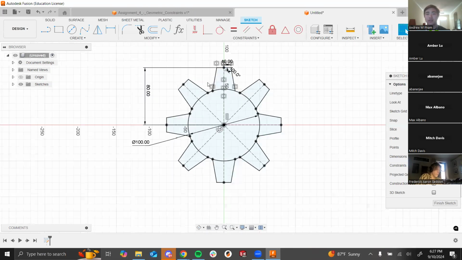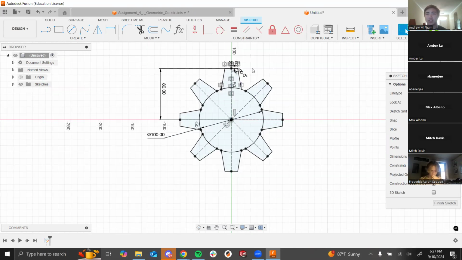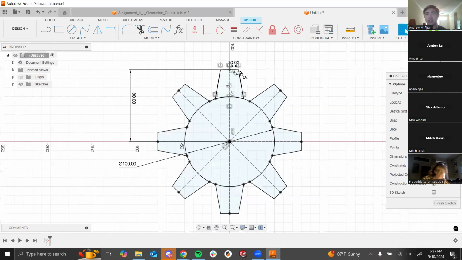Again, if you can't find it, sometimes it's easier to just delete the lines and then make new ones. Just because if you delete a line, you can assume that the new line has no constraints. So if you're having trouble finding one that's missing, then sometimes I just restart.